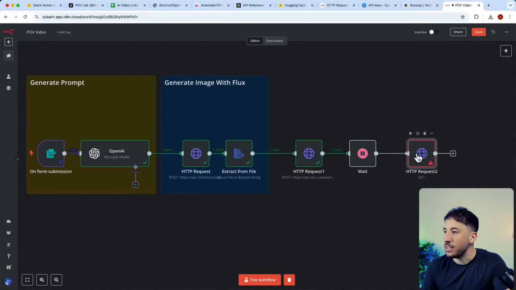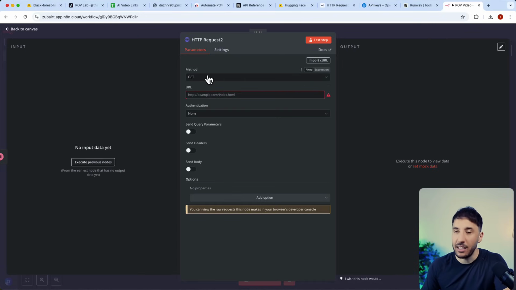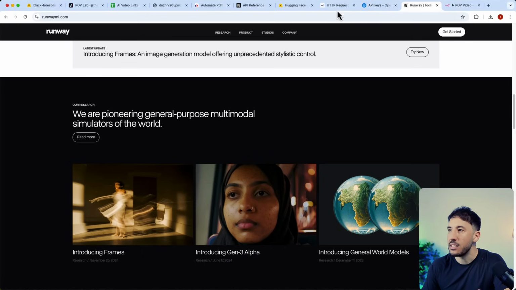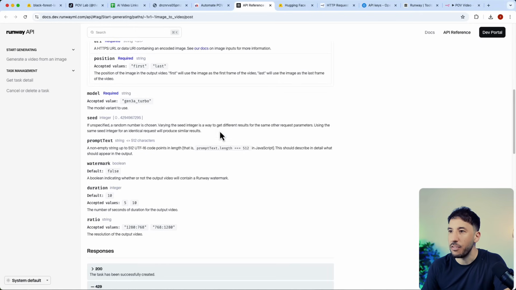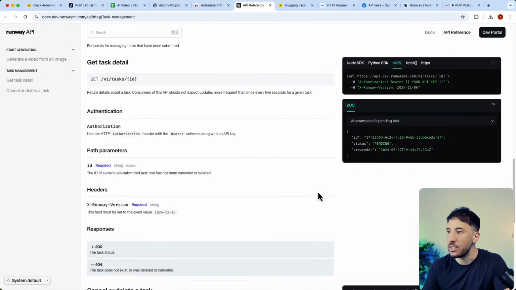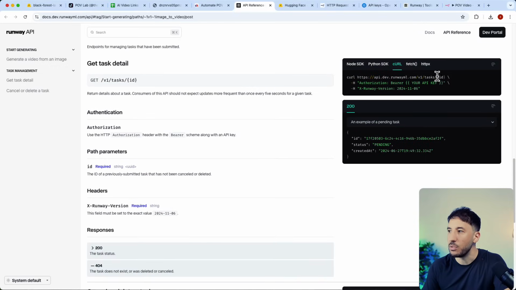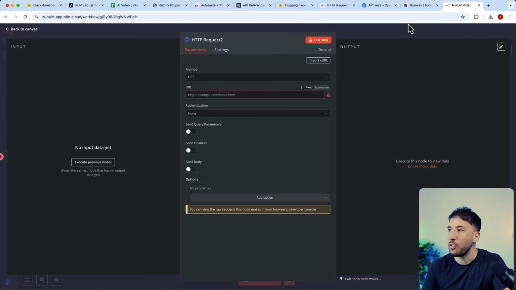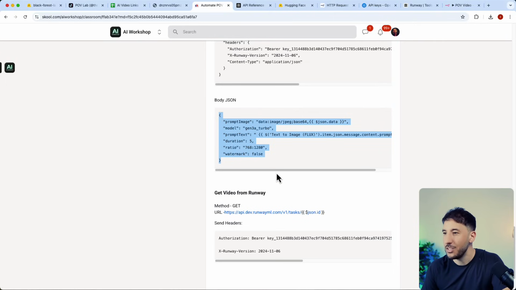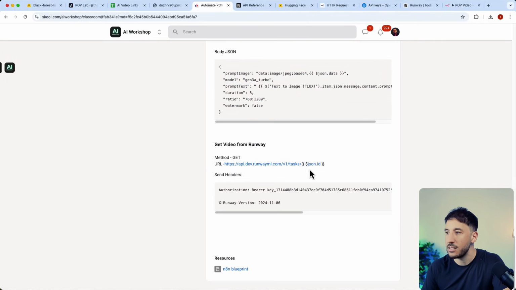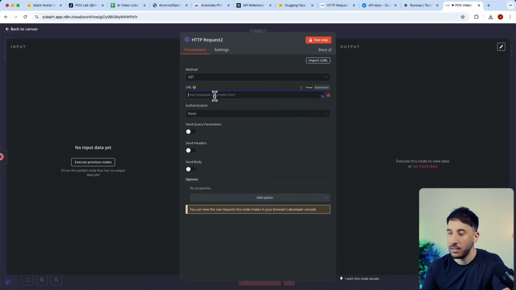This time we need to use a GET method. And again, all of this is inside the Runway documentation. If you go right here, it tells you to reach out to this particular endpoint and use the ID to grab that video that was generated, right? So for the URL, same thing. I have made it easy for you. Here it says method URL. You're just going to copy this, go back here, and paste it.